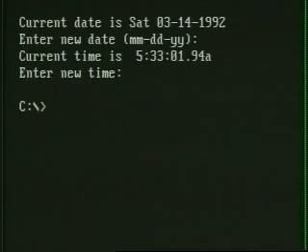I must emphasize that entering the date is very important once you've started working with programs and documents on your computer.